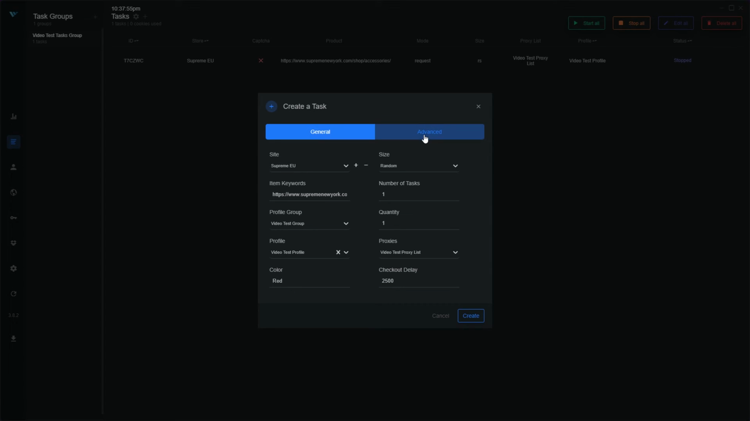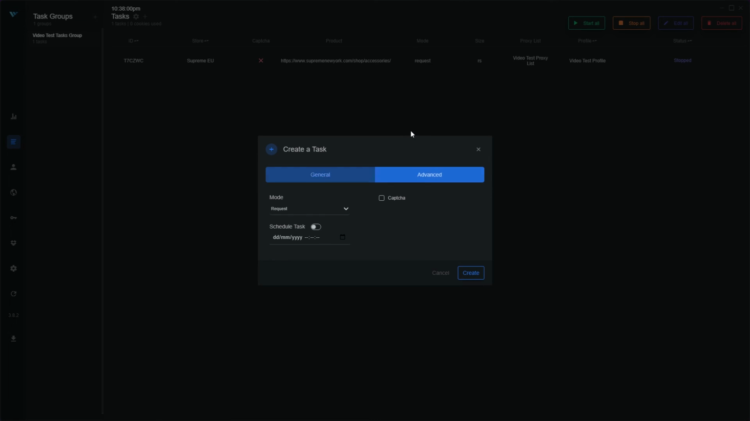Now we actually have the advanced option, which is something I should have looked at before creating that task. Let's go ahead and look at it. So we have the mode here, request or hybrid. Those are the options when it comes to Supreme. Let's keep it on request. We know Supreme does have a captcha at the moment, so let's hit that option. As you guys can see, it's X'd off there, so I'll be sure to delete that task.